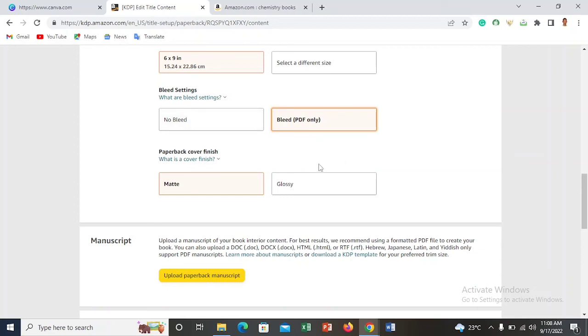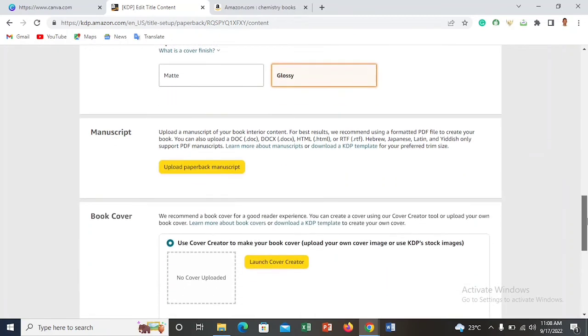So this is the paperback cover finish. What is this all about? You can read more about it, but normally it is how your cover page appears, whether it appears shining or not. So it doesn't matter anyway. You can choose matte or glossy. Let me choose glossy because I have said that already in my description.